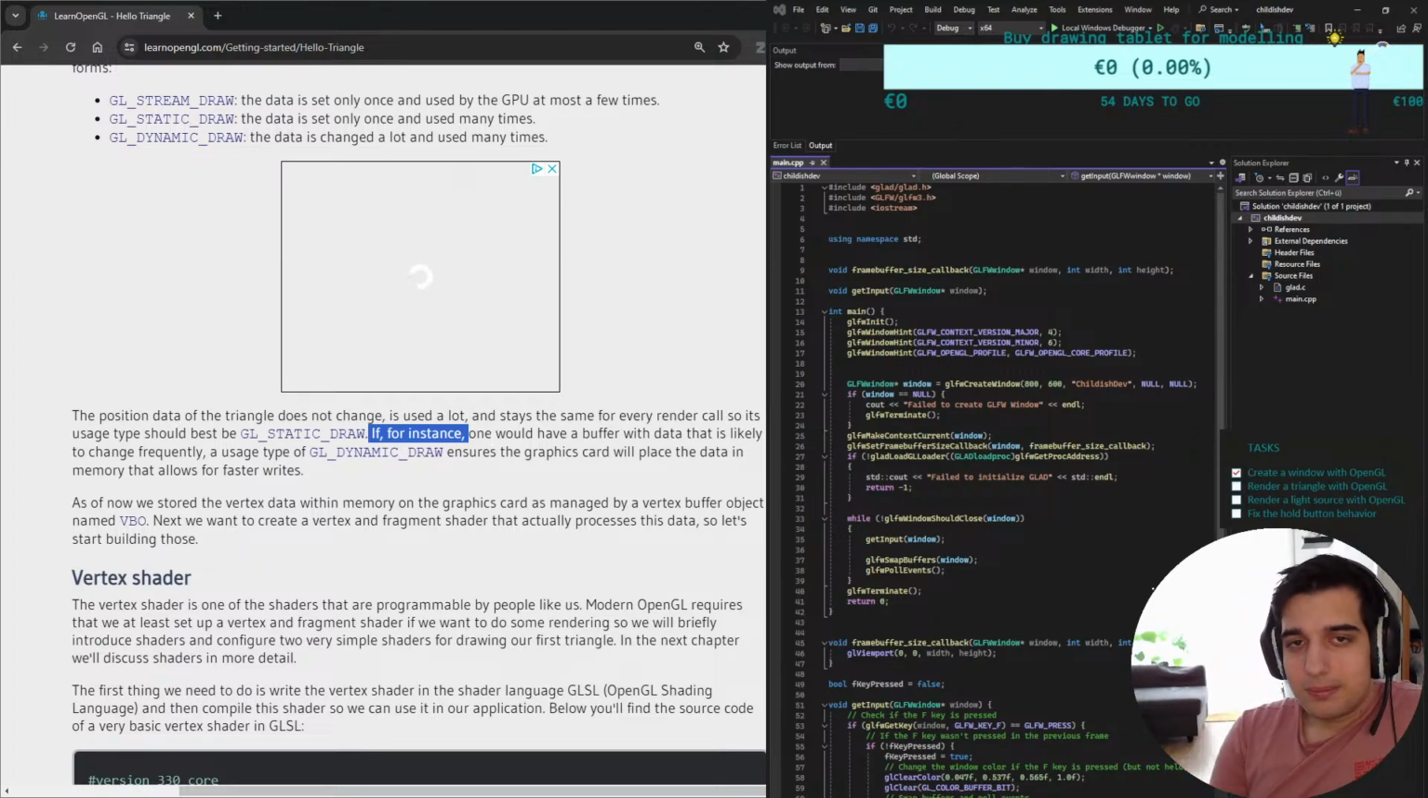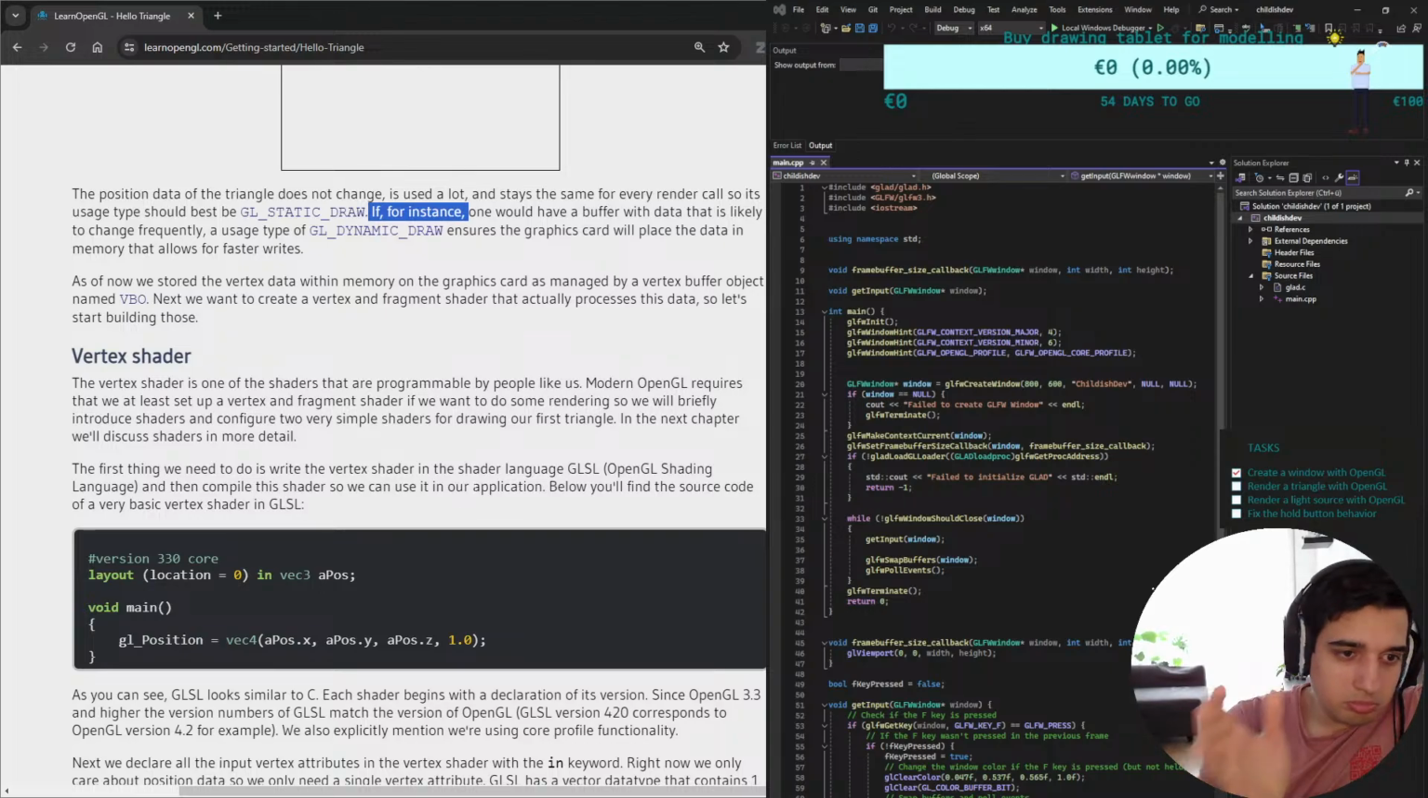So this is probably for games that have faster movement, I guess, faster camera movement, faster camera angle movement, I don't know. Let's see.